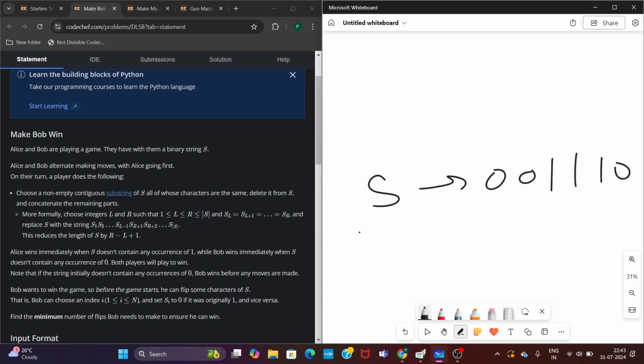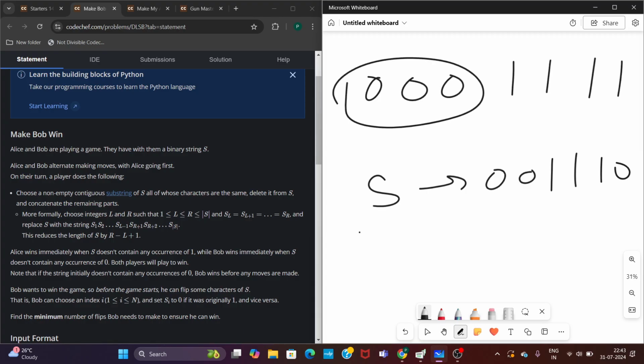So Alice and Bob take turns making moves with Alice going first. On their turn, a player can choose and delete a contiguous substring of S where all characters are the same, either all zeros or all ones. Basically, 0, 0, 0, 1, 1, 1. This is a continuous string of zeros, and this is also a continuous string of ones. So a player can choose and delete a continuous substring of S where all characters are the same.